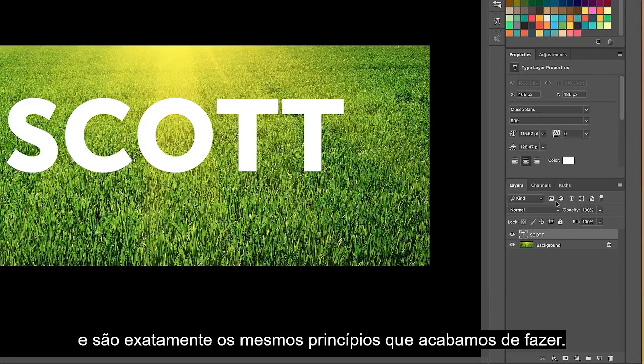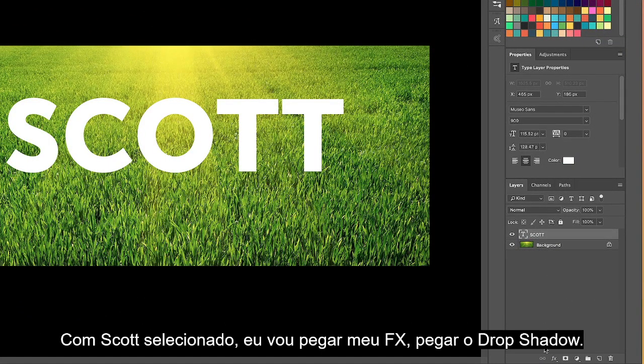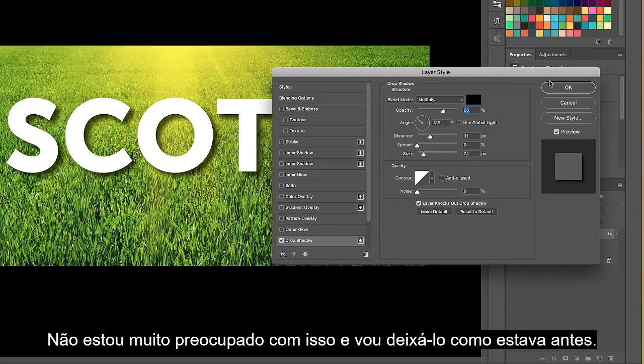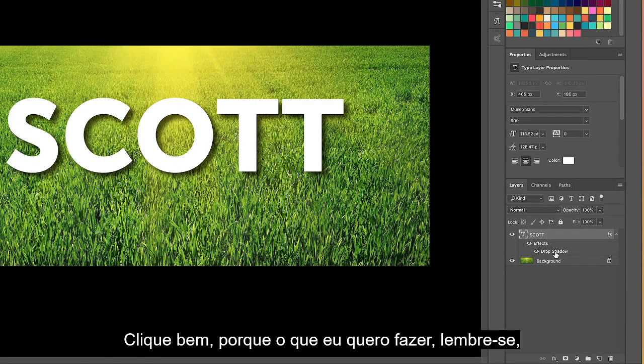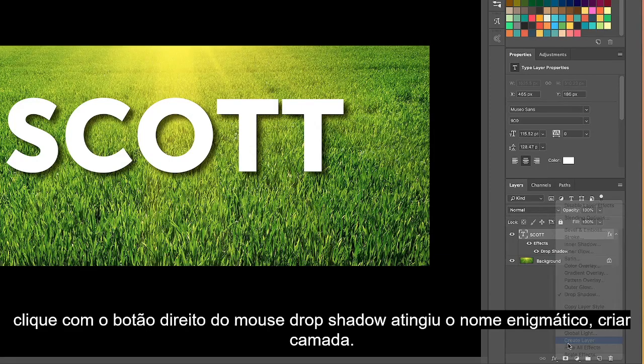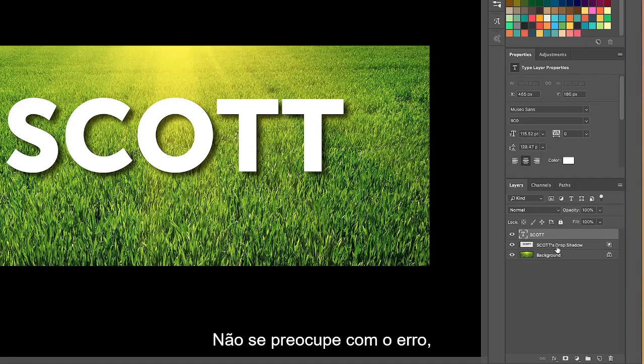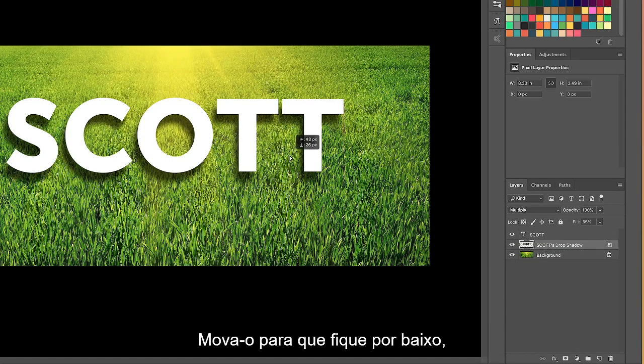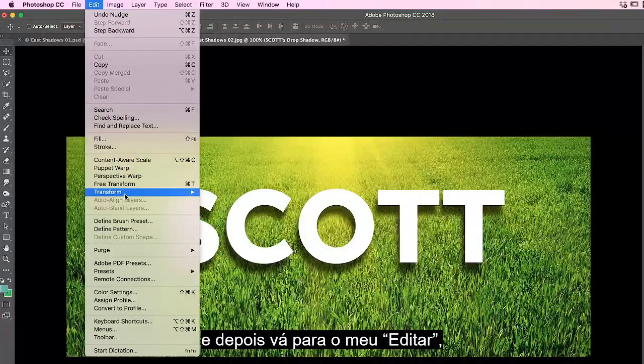It's the exact same principles we just did, but we'll add a little bit extra. With Scott selected, I'm going to grab my FX, grab drop shadow. Not too worried about it. I'm just going to leave it like it was before. Click OK, because remember, right-click drop shadow, hit the cryptic name, Create Layer. Don't worry about the error, and make sure I'm working on this bottom layer called drop shadow. Move it around so it's just underneath, and then go to Edit, Transform, and Distort again.